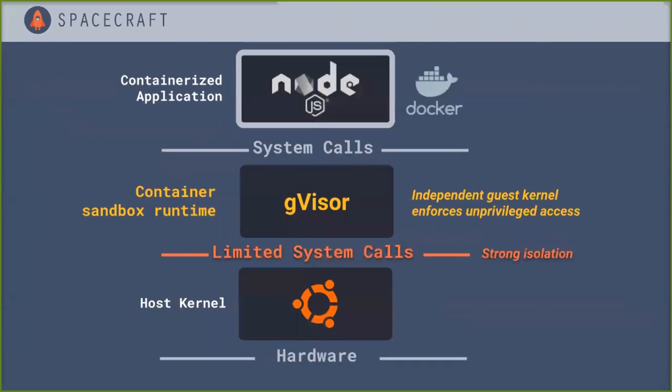And here's that updated diagram where we have our container with our app. We have our container sandbox runtime sitting between it and the host kernel, intercepting all those calls. For our implementation of the sandbox runtime, we chose gVisor, which is an open source solution from Google.